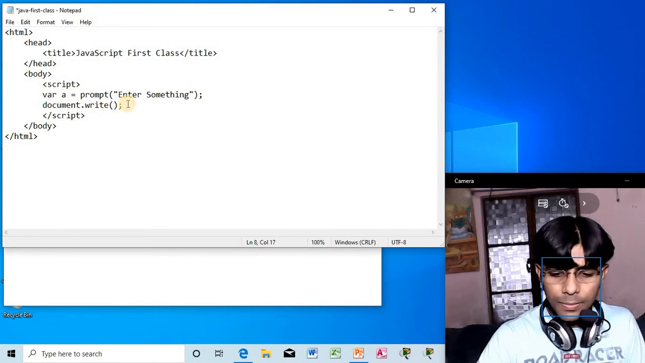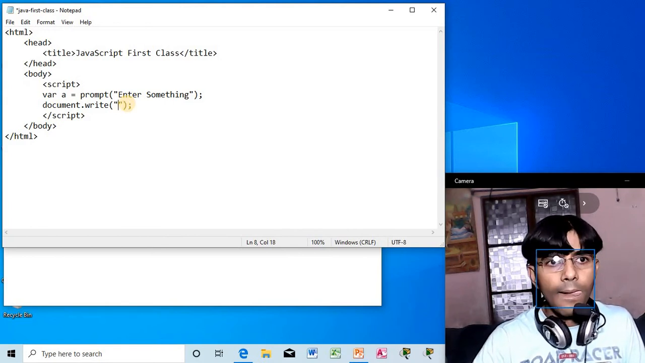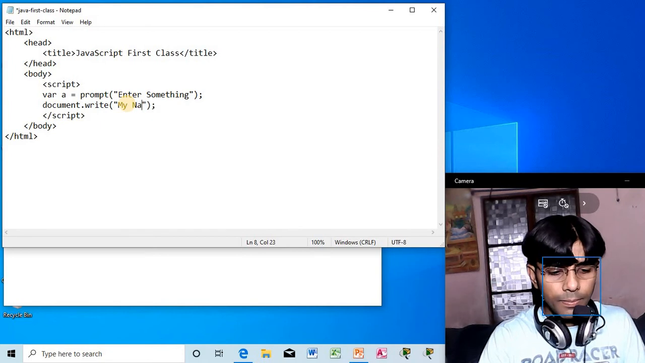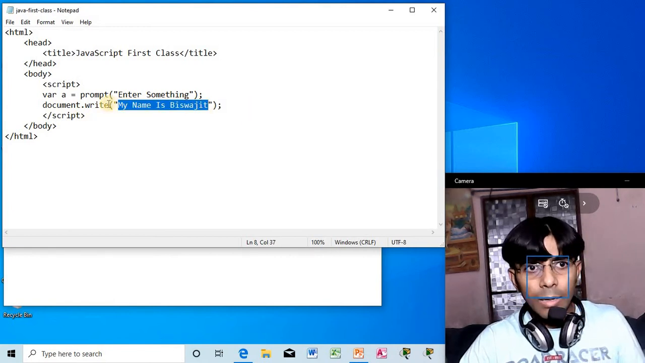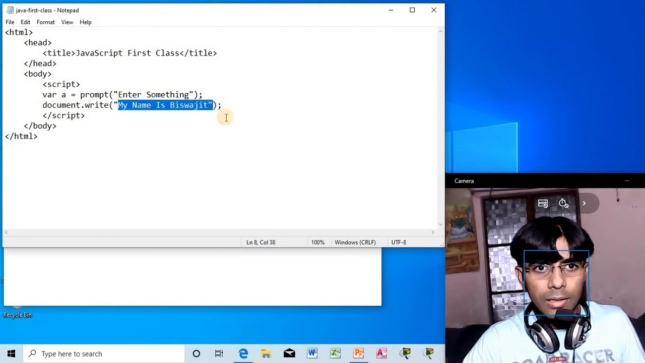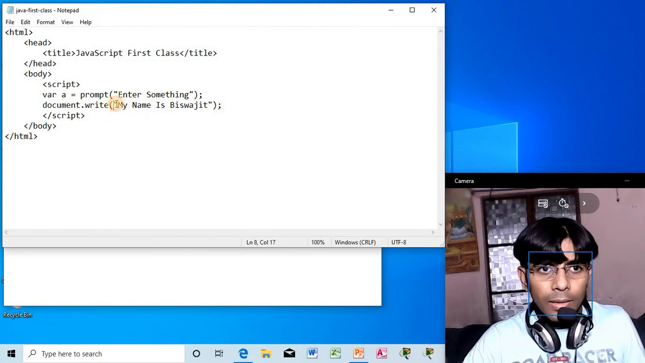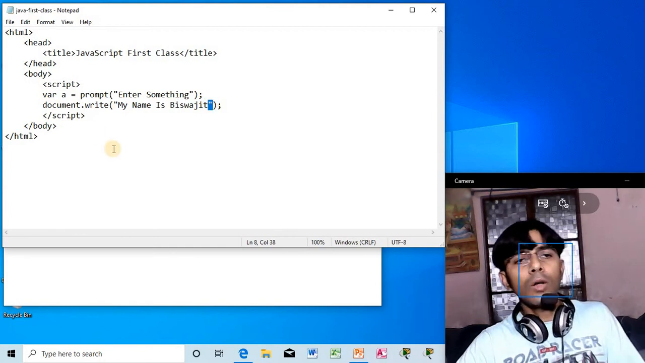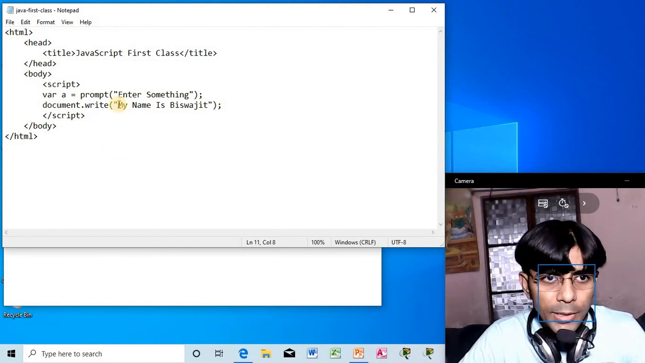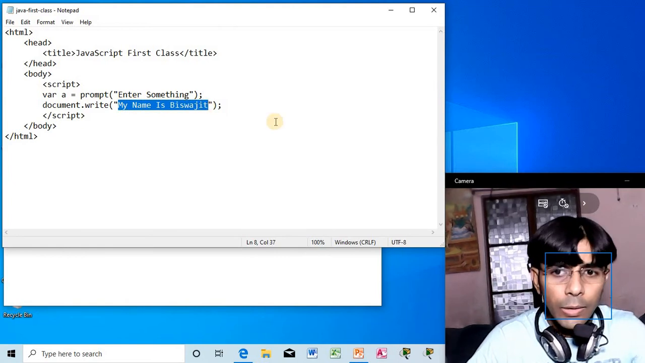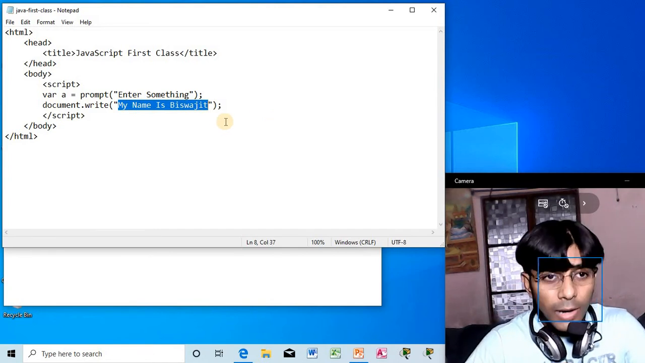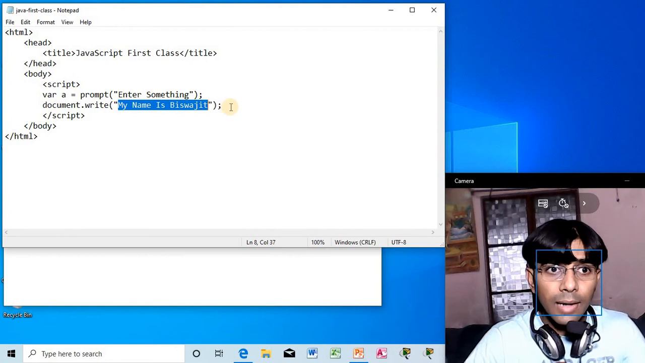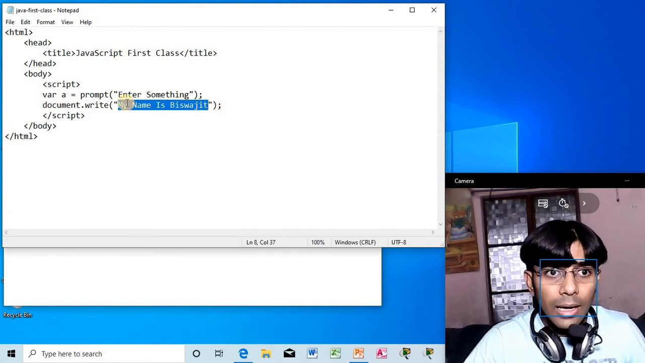Instead of A, if I write "my name is Biswajit," that means this message will be printed. One thing you have noticed is that I have given double inverted commas, and inside the double inverted commas I have written my name is Biswajit. So whenever you are going to write any text, not a variable, any text which will be printed, then you have to write it this way, inside the double inverted commas.